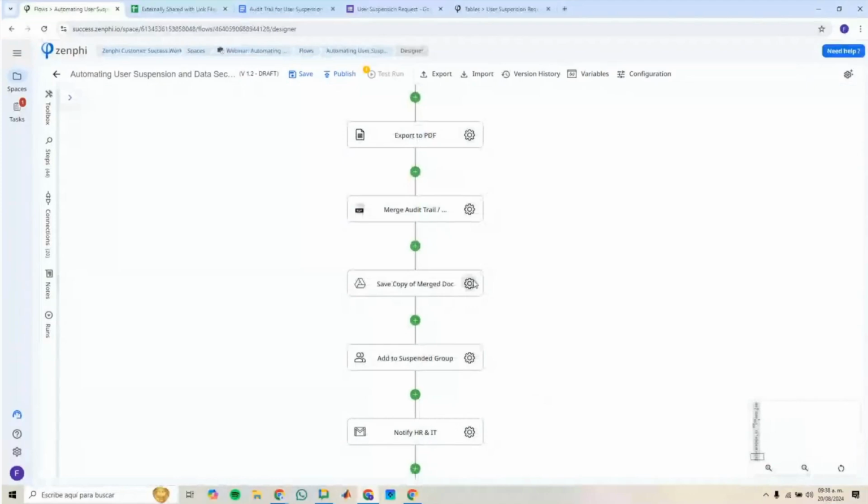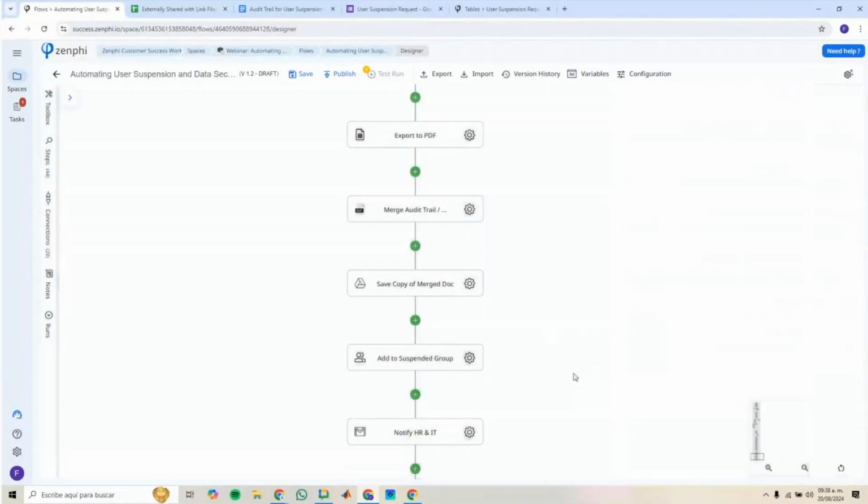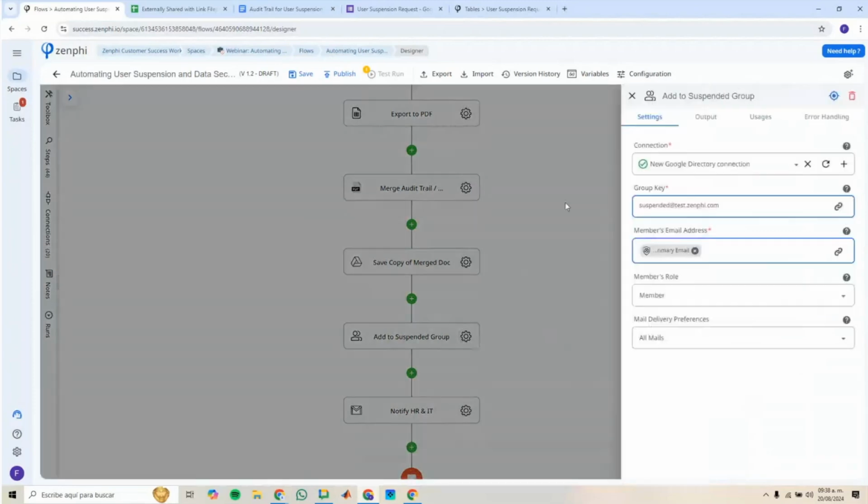After that, we're going to save a copy of this merged document inside of our drive, using the save file drive action. And now what we're going to do is add the user to a suspended group. So we've gone ahead and created a group called suspended users. So we're going to go ahead and add the user to this group. So this action is called add to group. Here you would add your group key, the member's email address, the member's role, and you can choose which emails they would receive if they receive any.